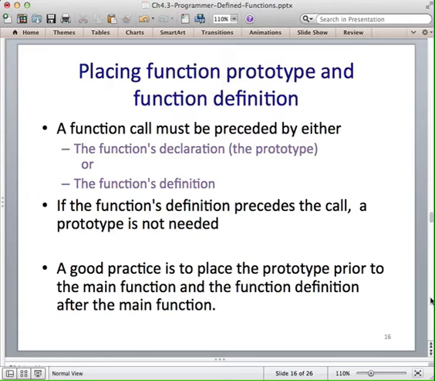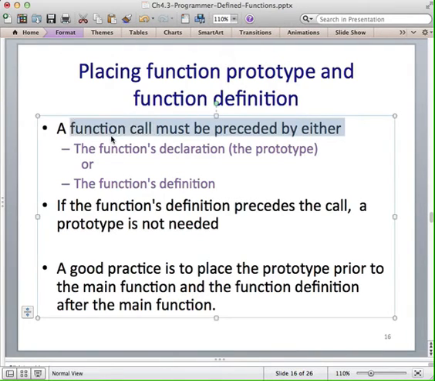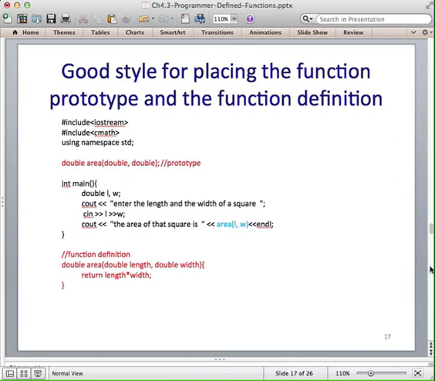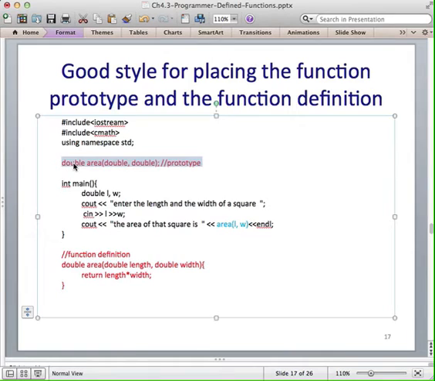And just again to review, we think it's good form in this course to put our function declarations before main and our function definitions after main, but in all instances, a function call must be preceded by either the function's declaration or the function's definition. We can't call a function before the compiler has seen some declaration of it. So here you see our good form. We've put the function prototype before main, the definition after main.